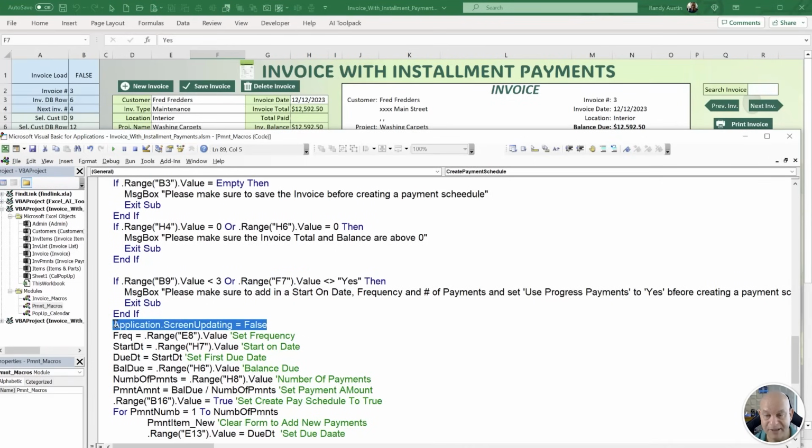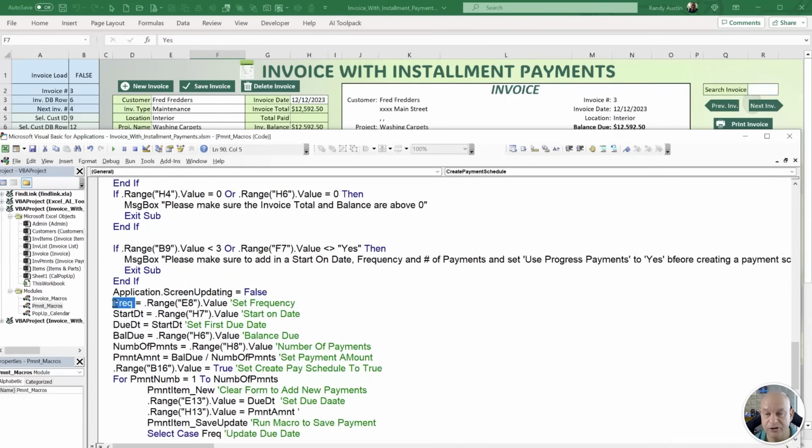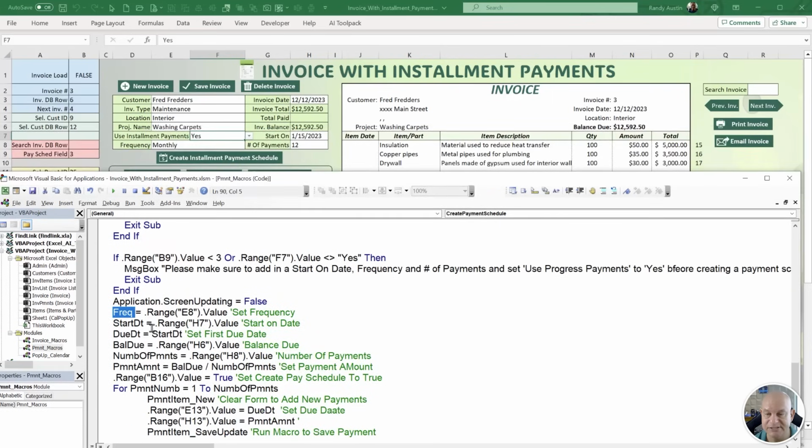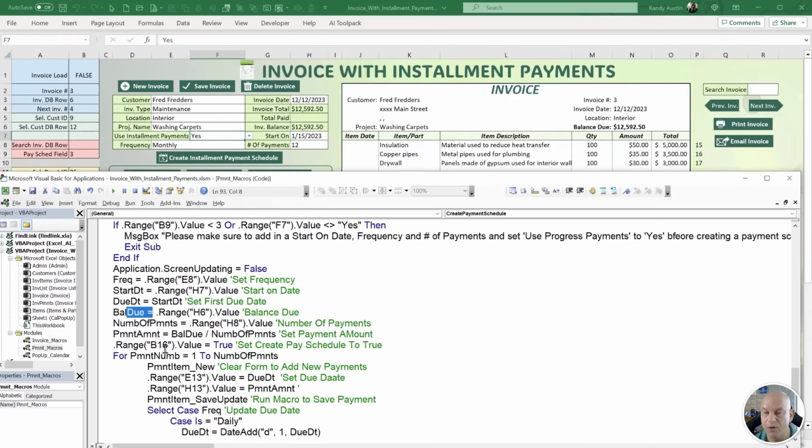We're going to turn off application screen updating. We're going to put that frequency, a string variable, whatever's in E8, whatever that frequency is set, in this case, it's monthly. Start date's going to be in H7. We are also going to set the balance due, which is in H6. And also the number of payments is going to be in H8. And now what I want to do is I want to know the payment amount. The payment amount is simply the balance due divided by the number of payments. That's going to set that payment amount.